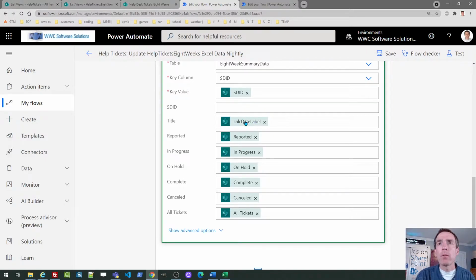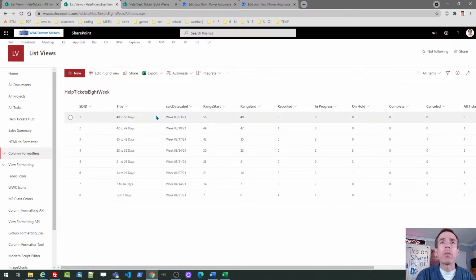So I want this field I call calc date label to go over to the title, and then the other ones are really obvious. Reported goes to reported, in progress goes to in progress. So this wasn't a coincidence. I set this up to match really well. So when I was planning this out and when I was making this view, by design, I created this Excel workbook, and then I came back behind and created the SharePoint view just to match up with that. So it's a very one-to-one. It's basically just moving this table you see in the SharePoint list right over to the Excel workbook.